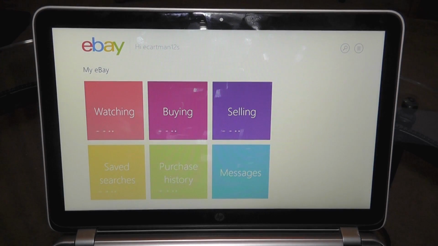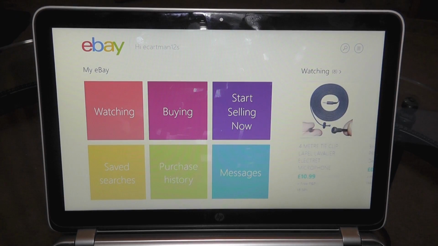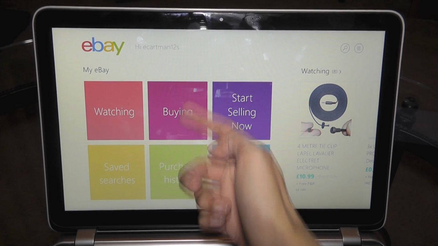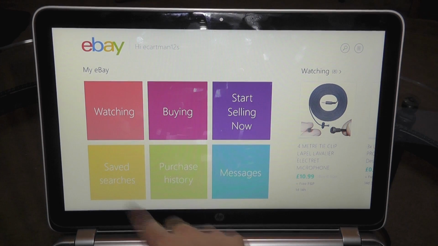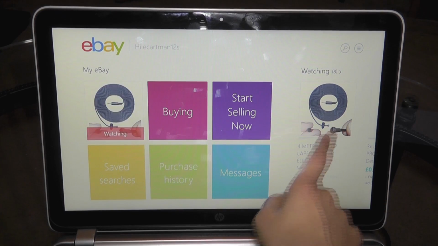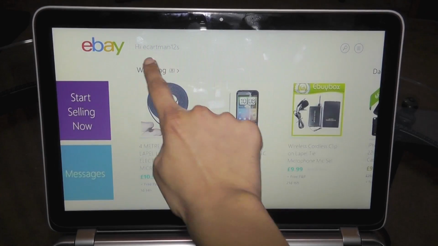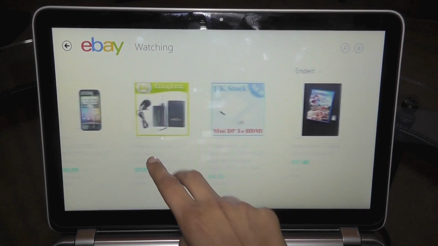Loads up really quickly and is extremely nicely laid out. I mean, look at that. This looks really, really good. You've got your watching over here, you can sell an item there, your messages, your buying items, save searches and purchase history. Very well done. If you just swipe over here, you have the list of all your watching and daily deals. So if you click on the watching, you should get to see your watched items list.